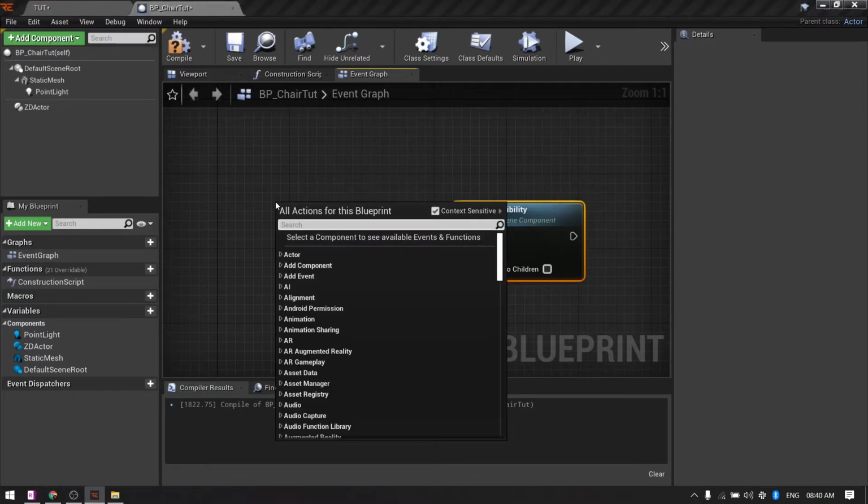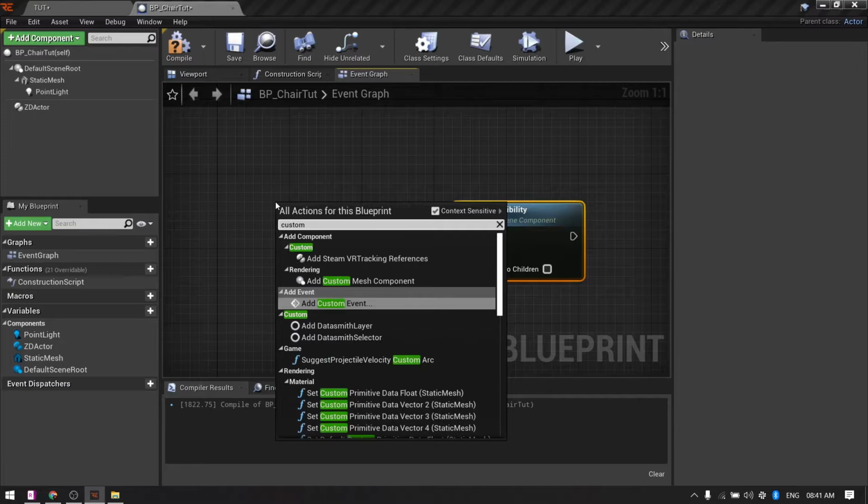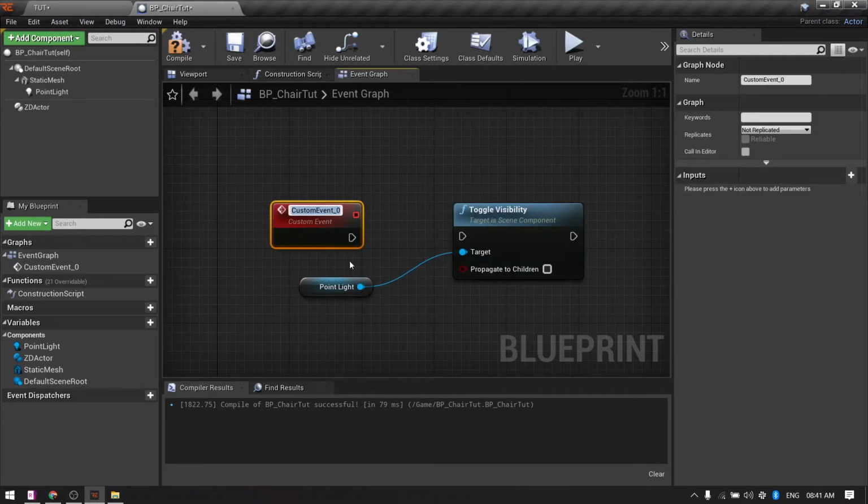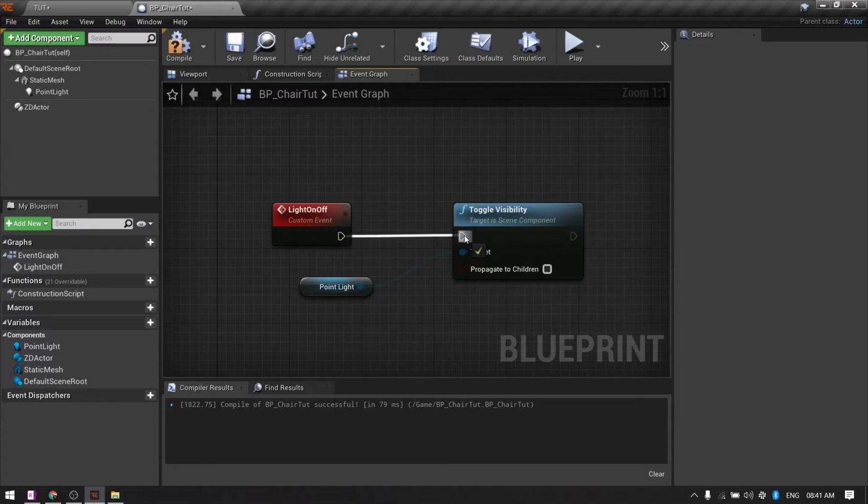Right click, add a custom event, call this light on off. Just connect it to the toggle visibility.